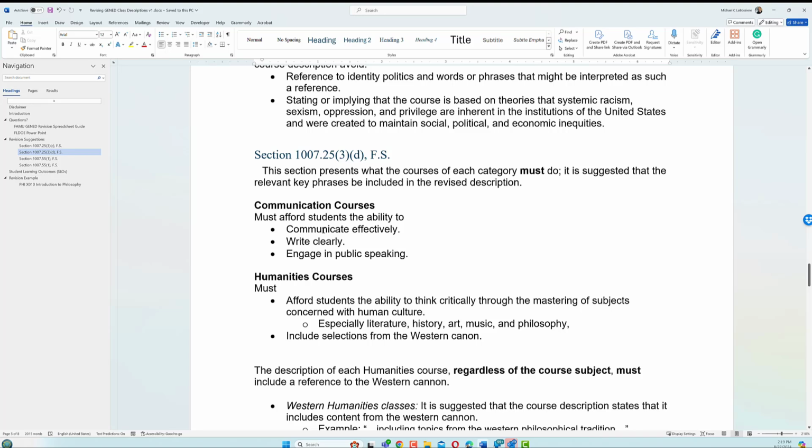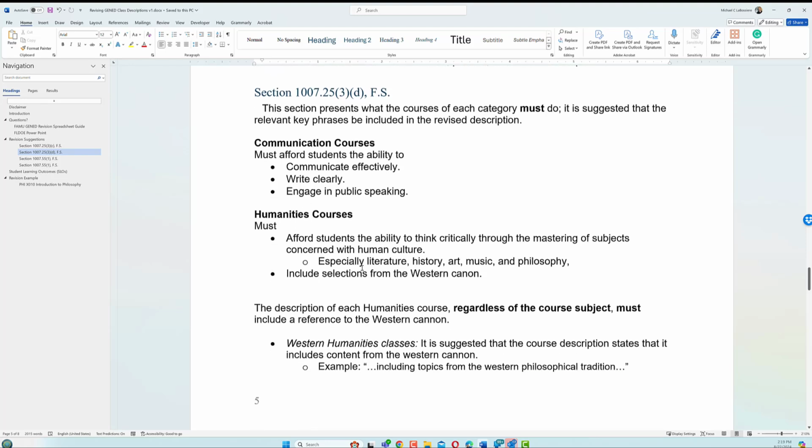So if you were revising a communication course for communication gen ed, then you'd want to include that the students get the ability to communicate effectively, write clearly, and engage in public speaking. In the case of humanities courses, you'd want to include these key things about how it affords students ability to think critically through the mastering of subjects concerned with human culture, and you make reference appropriately to literature, history, art, music, and philosophy, depending on what your humanities is.